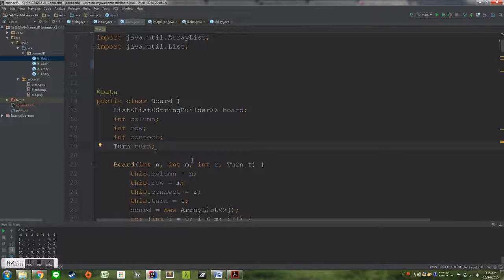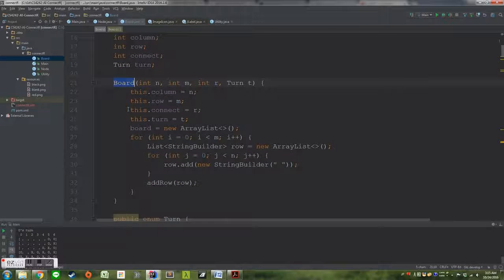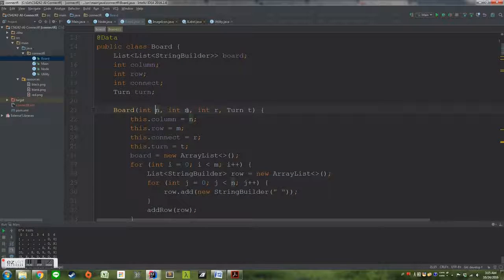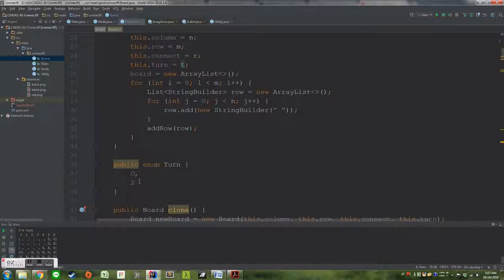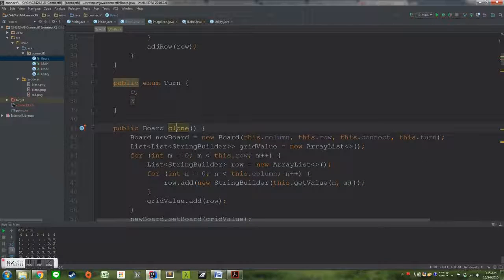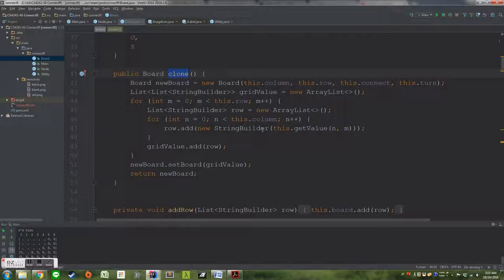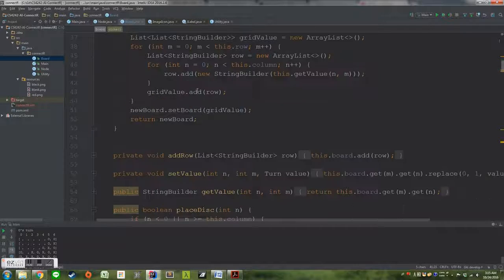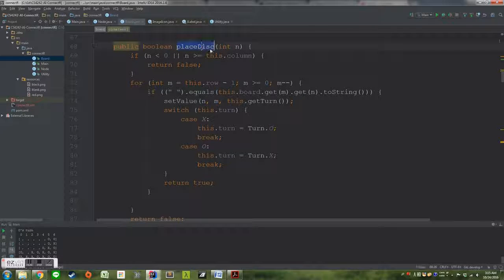The board constructor takes the number of columns, number of rows, number to connect, and who gets to go first, turn. And turn is actually an enum consisting of O and X. The O represents the red disk and X represents the black disk, and obviously clone is to create an exact same object of the board. And I have a place disk method which takes the number of a column and then places the disk. If it successfully places the disk, then it returns true. If not, then it returns false.